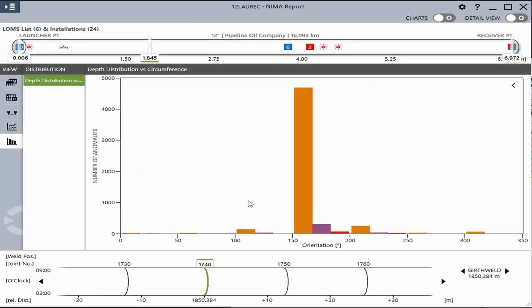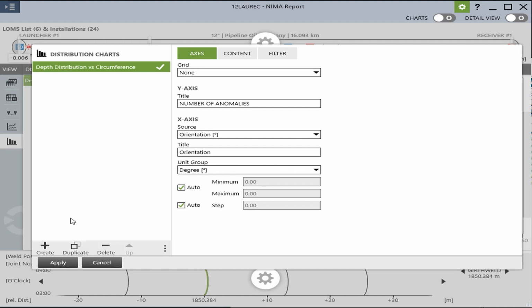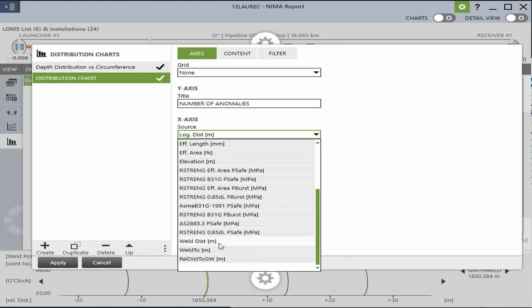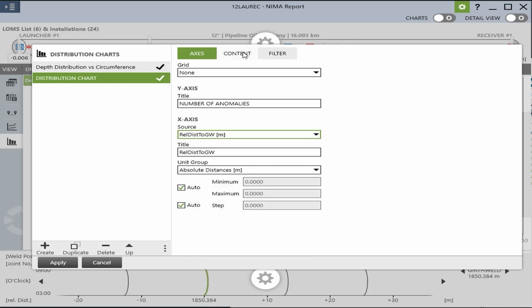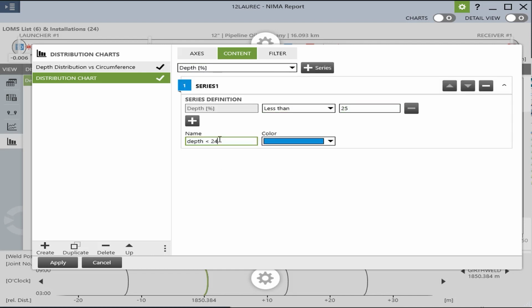The distribution chart aggregates the property. Let's take a look at how this works. Go into the configuration and create a new display. It's always based on anomalies here. So let's choose the relative distance to girth weld, and for content, depth. After that, let's create the three series that define the different depth ranges.